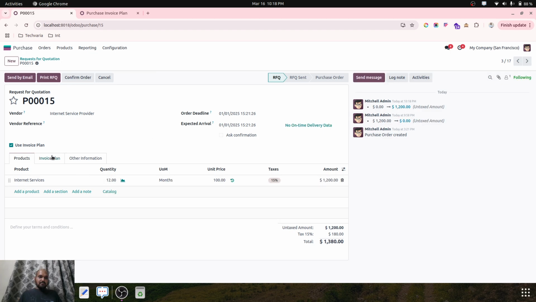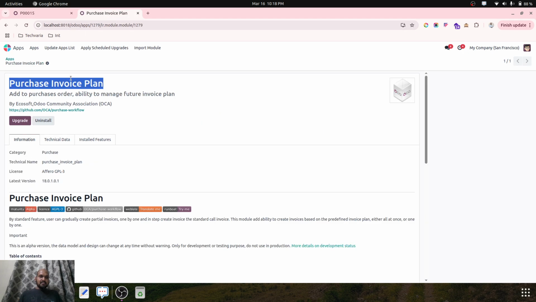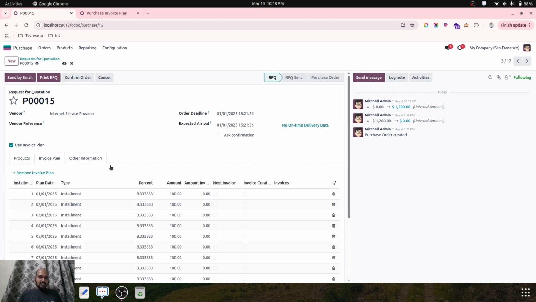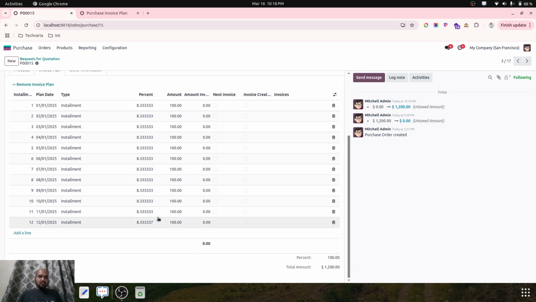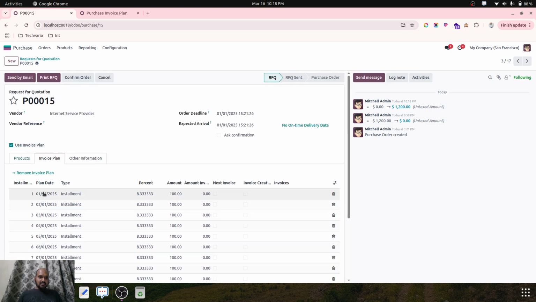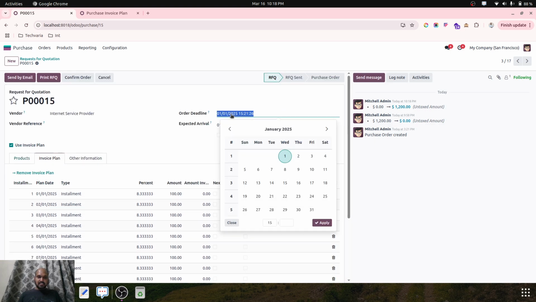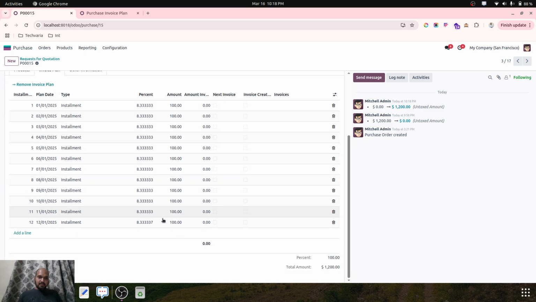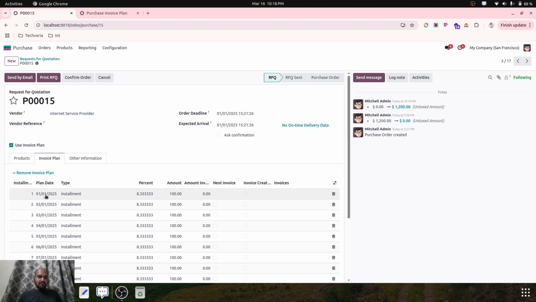When I am purchasing this, I can enable this use invoice plan option, which this module shows once I install it. Once I enable this, I get a tab, and in this tab Odoo automatically divides the plan from the start date. So if my order start date is 1st January 25, the entire plan is divided into 12 equal months, and every month it will create an invoice.